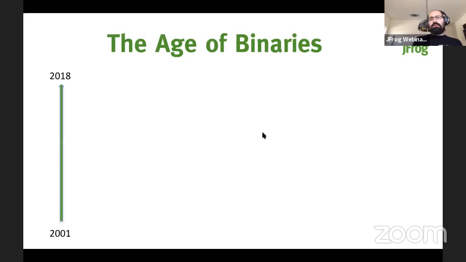And now let's shift gears and talk about Docker for a second, right? If you remember, this is one of the topics of our webinar. To get into why what we are doing is important when creating Docker images, let's go back in time once again and talk about what we call the age of binaries.